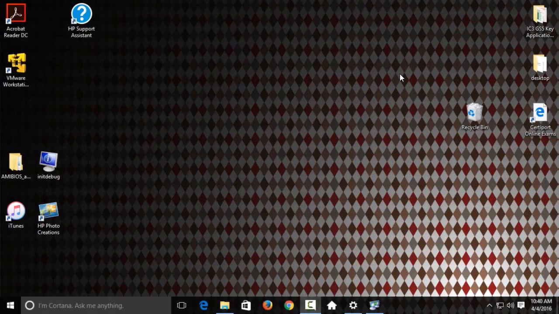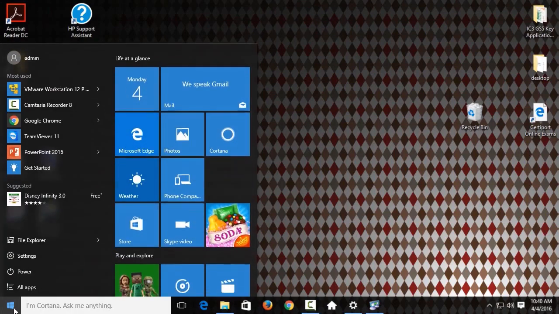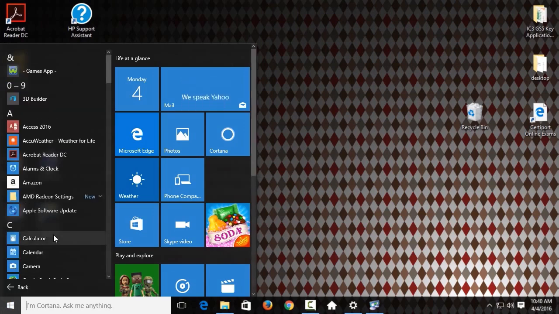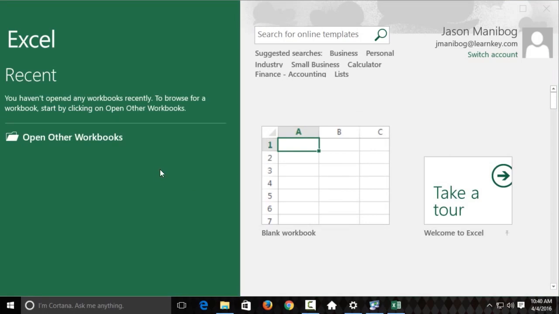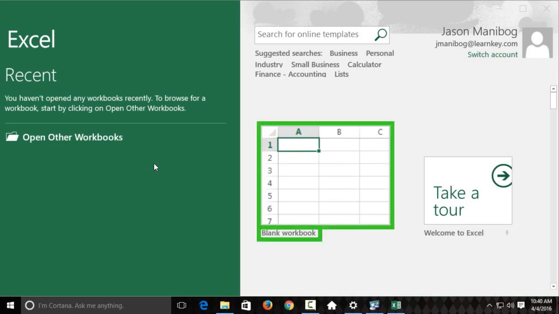So what exactly is Microsoft Excel 2016? How about we open it and find out? I'm on a Windows 10 machine for this course, so I'm just going to click the Start button, click All Apps, scroll down, and here's Excel 2016. I'm just going to click Blank Workbook for now, just so we can see the screen.